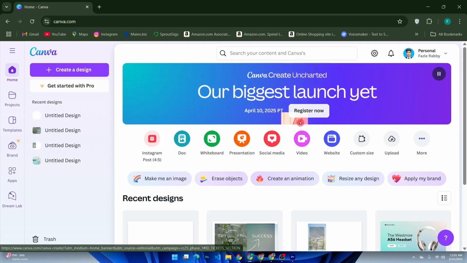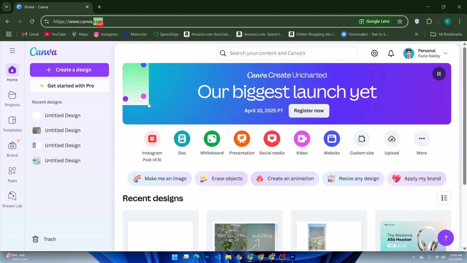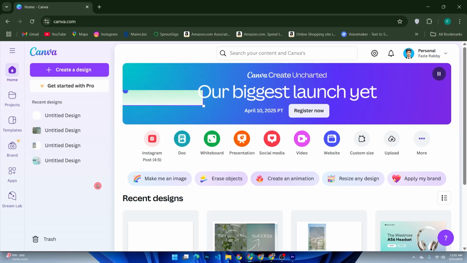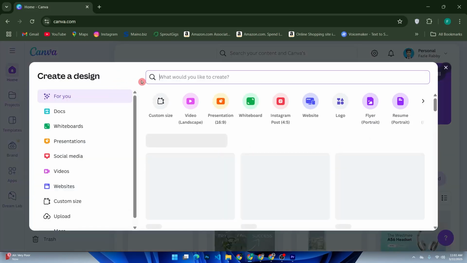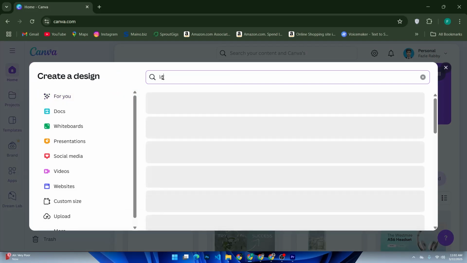Let's get started. First of all, go to www.canva.com or open the Canva app. If you don't have an account yet, sign up for free using your email or Google account. Now, click Create a Design, search Logo.